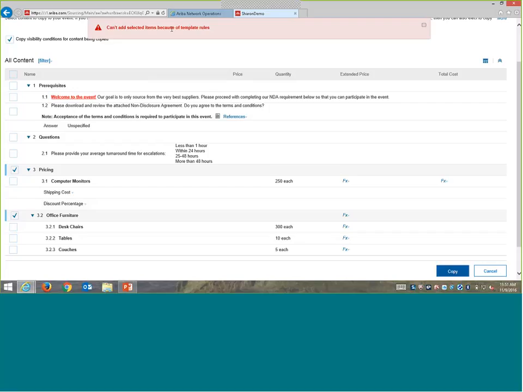So I can't select these items because of template rules. So it's just something to keep in mind. This will kind of keep you restricted on that. It'll make sure that people aren't going to copy line items or lots into their event that don't really work with the type of event you're running.